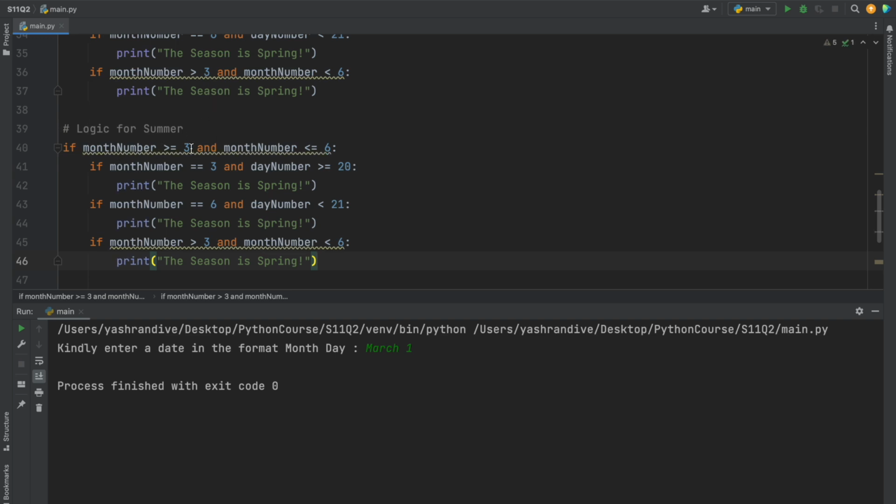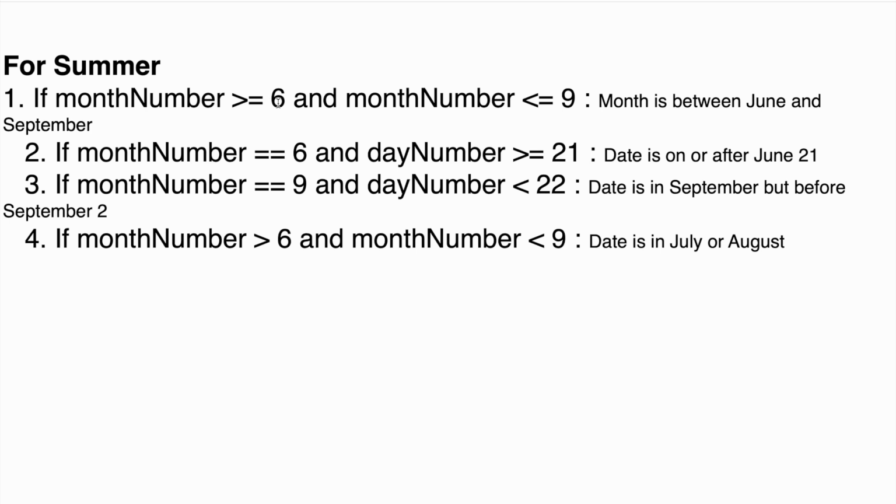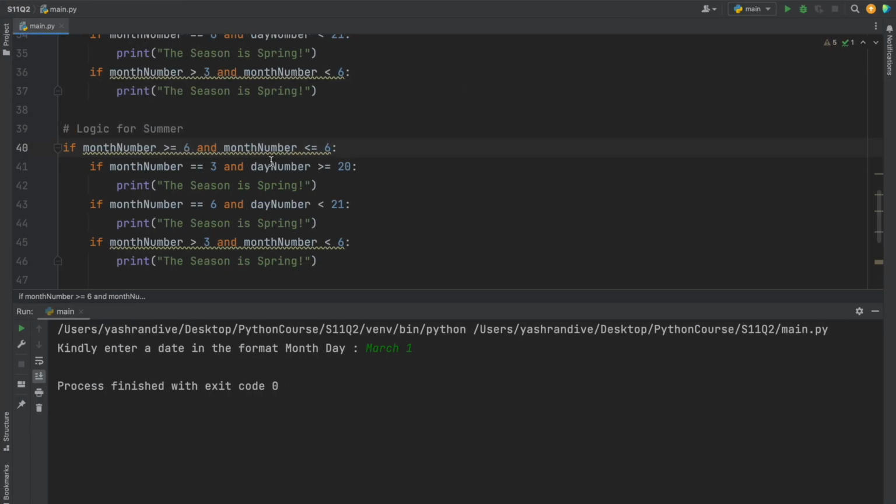In this case, the month number is going to be, well, June. So if the month number is greater than or equal to 6, right? So if the month number is greater than or equal to June and the month number is less than or equal to 9, which is September. So if the month is between June and September, right here, then we want to check the individual months.